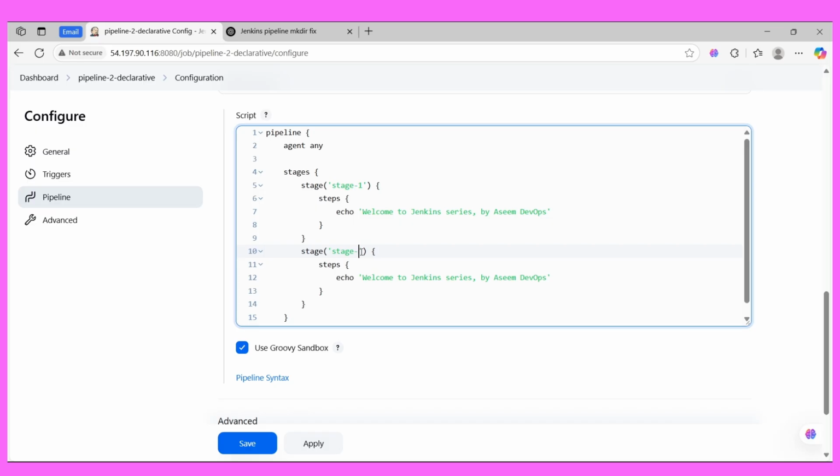Then you should remember that you cannot write duplicate stage names. It should always be unique. So the stage name I'm going to define as stage 2. You can give any name to the stage which is related to your steps. So if I have cloning the repository from GitHub, then I'm going to write git clone. If I'm executing build or deploy, I can give it anything.